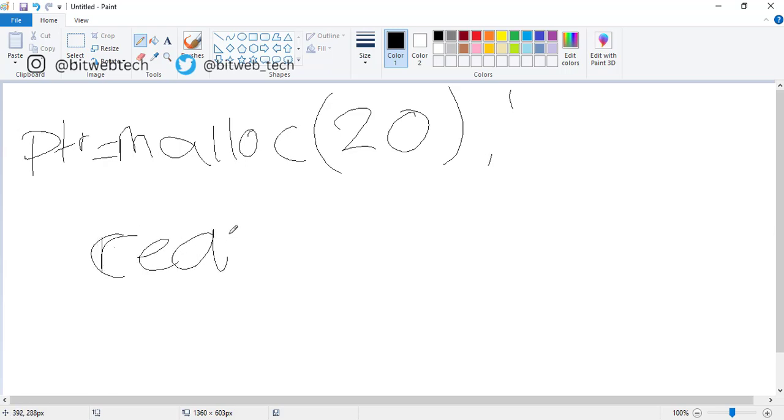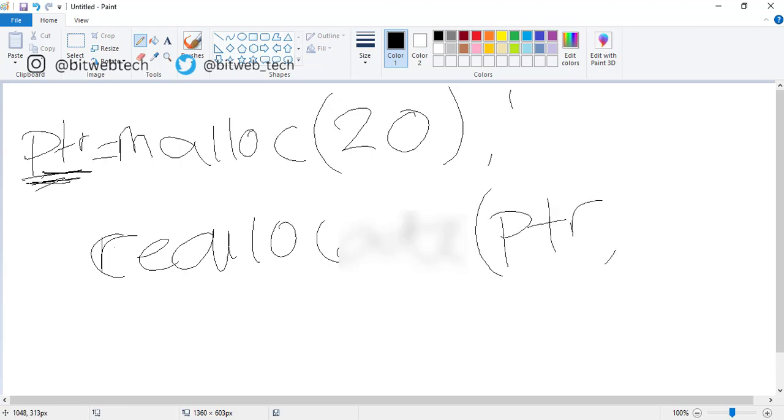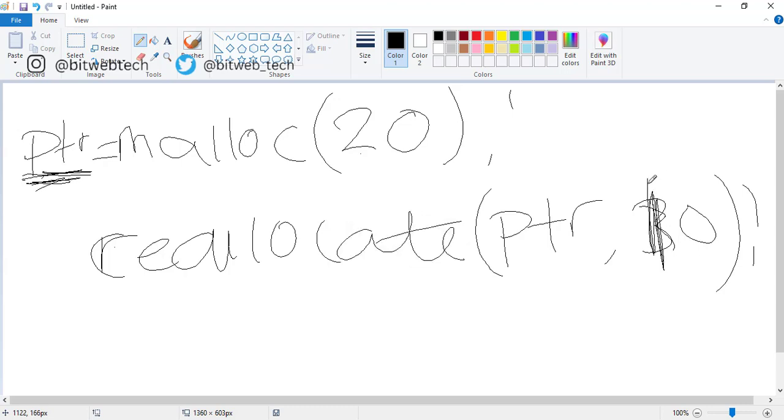I can simply call realloc, which means reallocate, and I pass in the pointer that holds the initial call to malloc, which is ptr. Ptr here holds the memory which I want to resize. Then I pass, let's say I want to make it 30 instead of 20, so I pass 30 here. So I've reallocated the memory, and ptr now is going to have 30 bytes. If I want to reduce it, I can make it 10 here, so ptr is going to be resized to 10 bytes. That's just what realloc does.